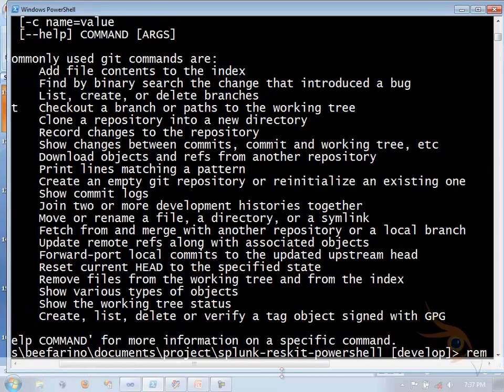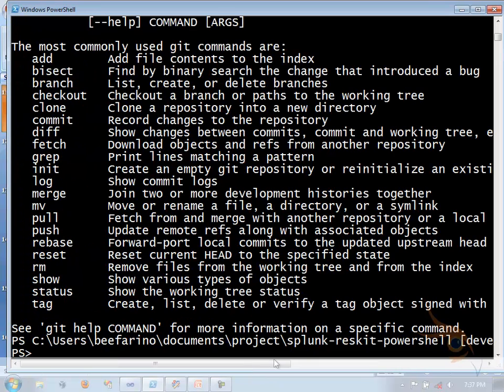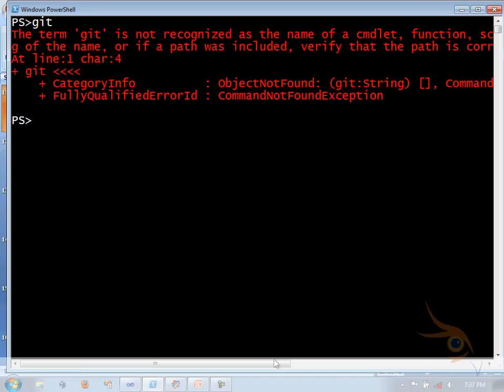And when I'm done, I need to remove module Git. It says, okay, cool, you're gone. And now if I type Git, it doesn't know what that means. Looks like I have a bug. I think I just trashed my prompt. But, all right, so again, modules.